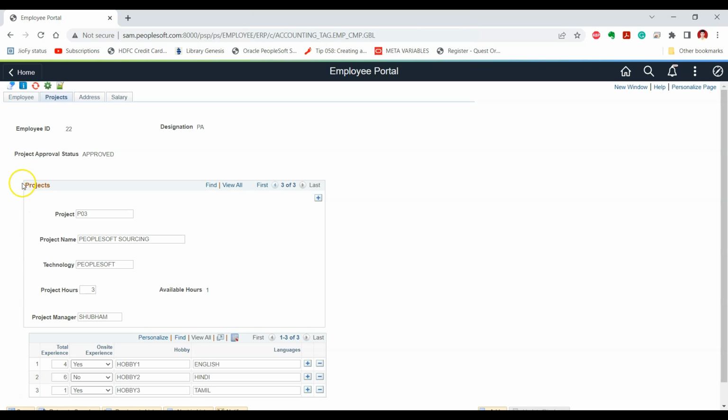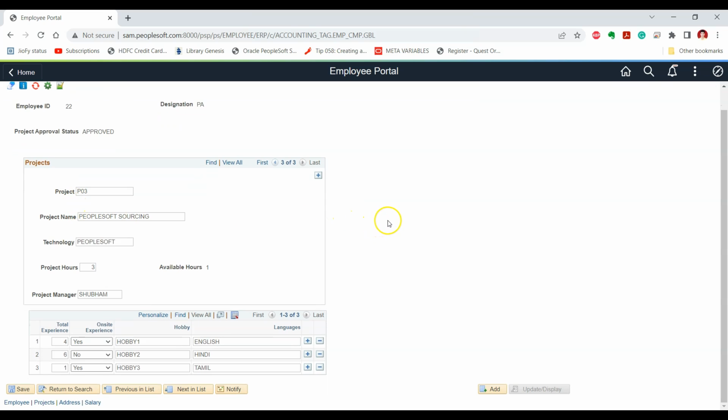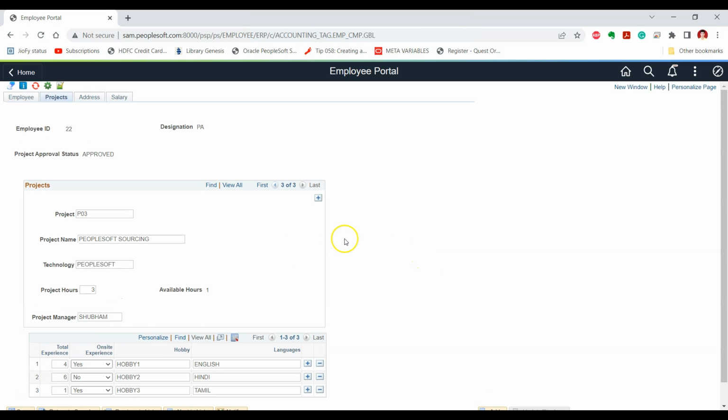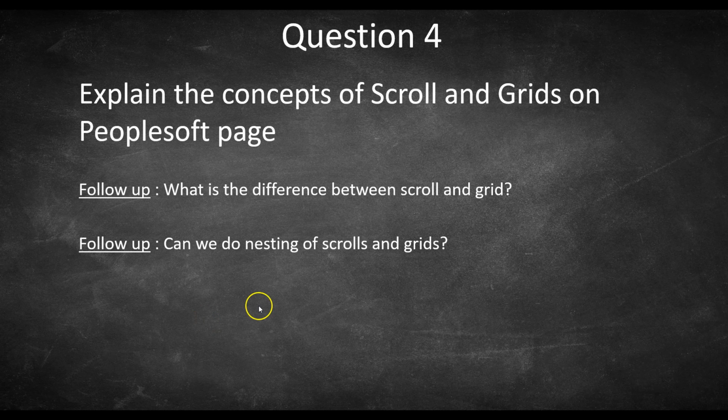Third difference is that scroll area allows for further nesting. So inside this project scroll, if you want to put another scroll area or a grid, it is allowed if this scroll area is not at the last level. On the other hand, we cannot put any scroll area or grid inside this grid. These are the differences between scroll area and grid.